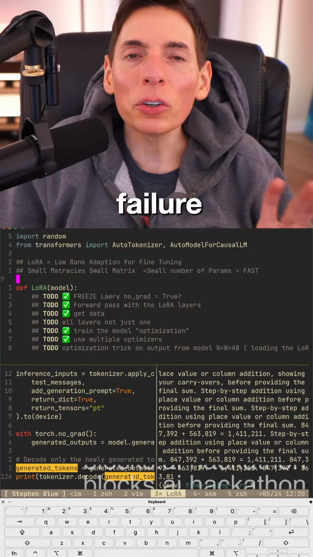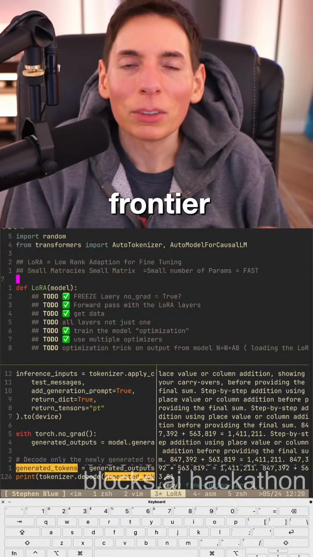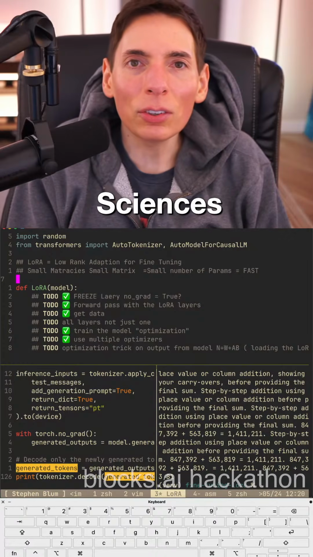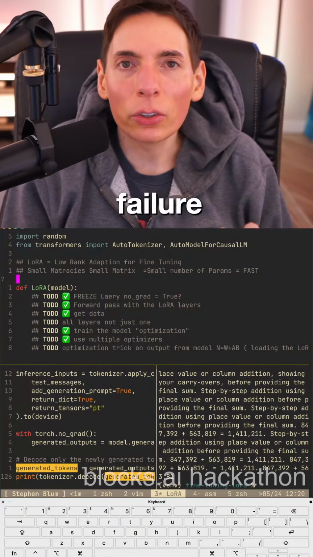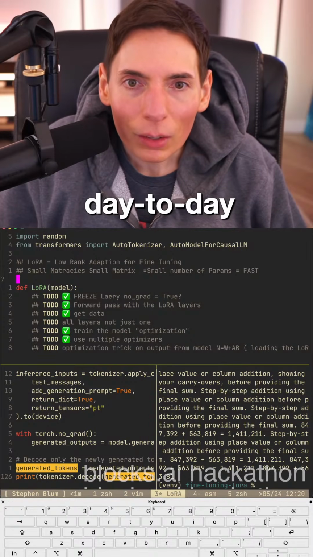Exactly. Failure is going to happen constantly because you're at the frontier. If you're at the frontier of sciences, you will run into failure. Not just professionally, but also in your day-to-day.